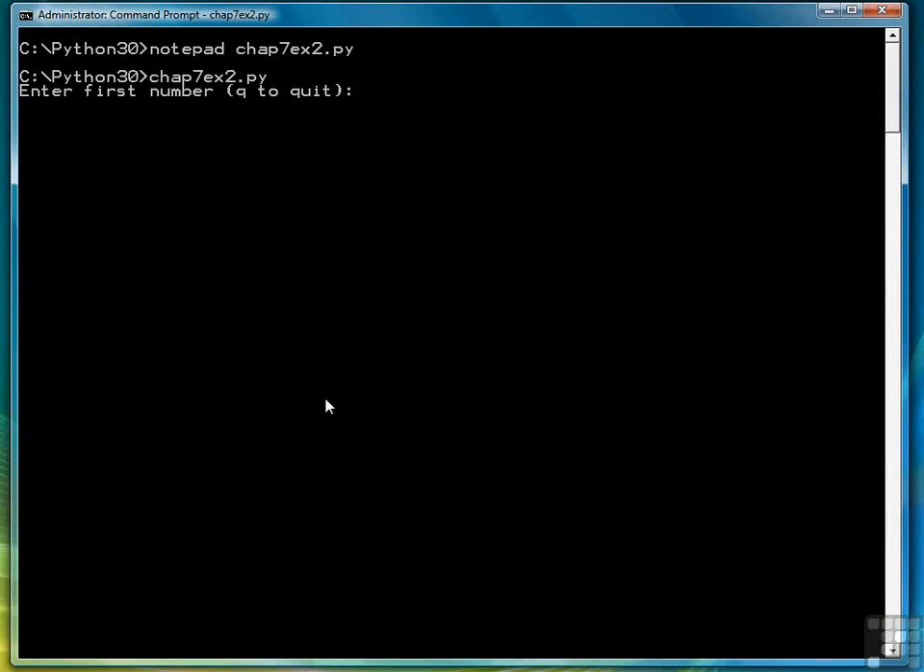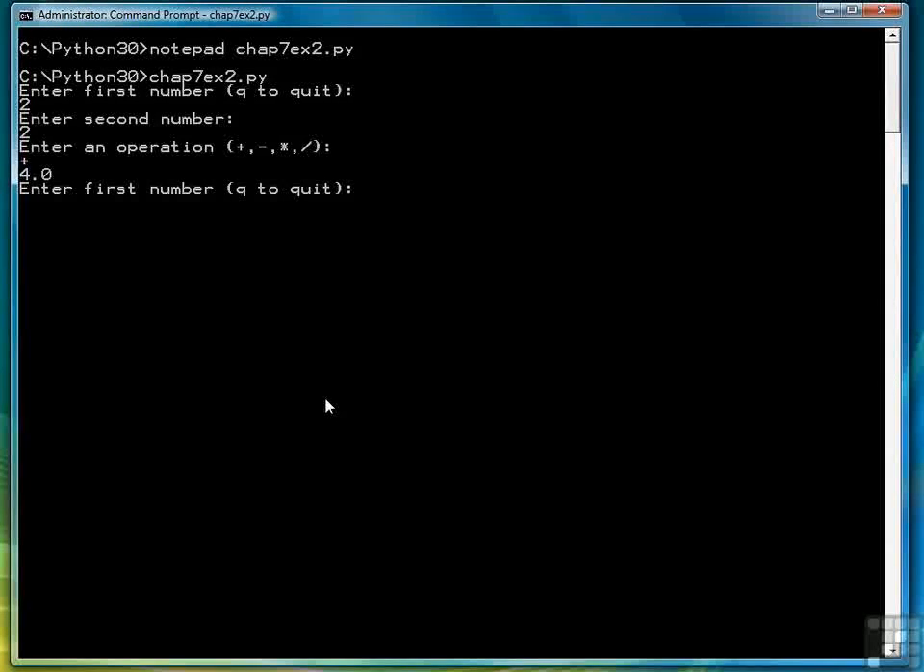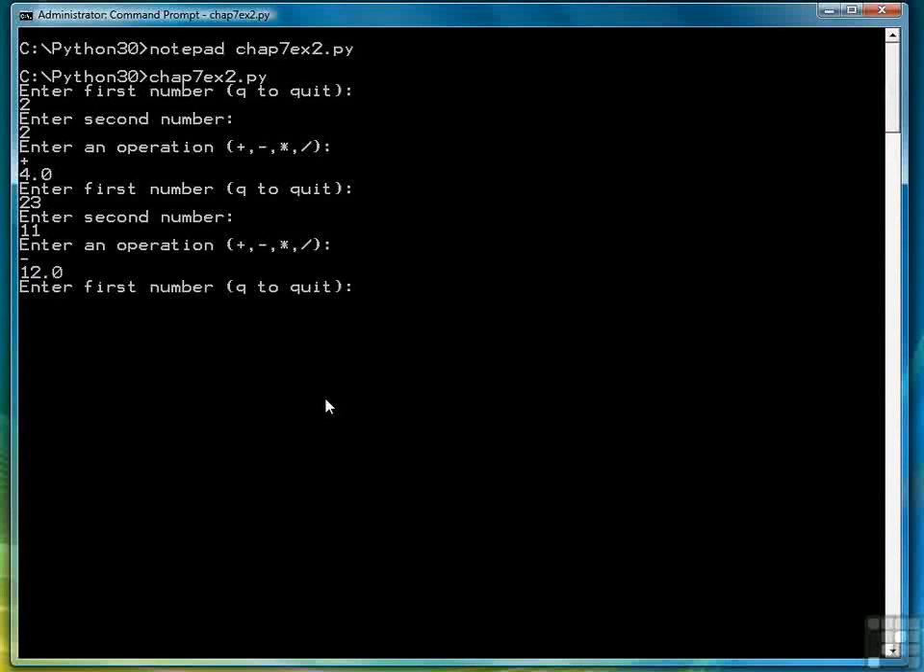chap7ex2.py. So we'll do a simple addition. 2 plus 2 is 4. Notice it does it in floating point, so it's 4.0. Let's try a subtraction problem. 23, 11, subtract, and that's 12.0. That looks good.